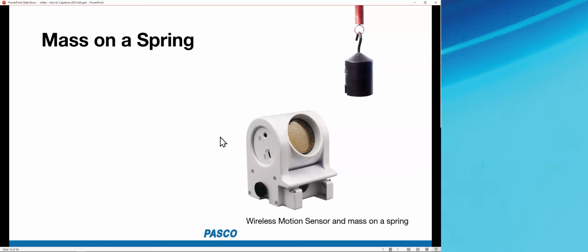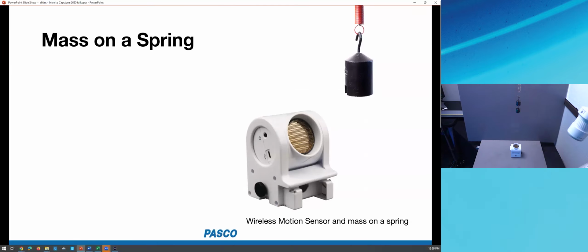All right, so let us get to the first activity, which is mass on a spring. So I have a 200-gram mass on this spring. You should be able to see in the live video.